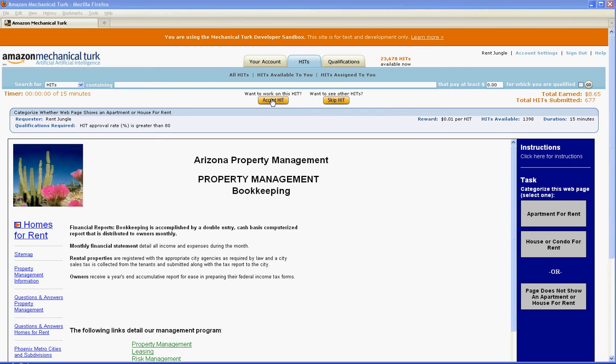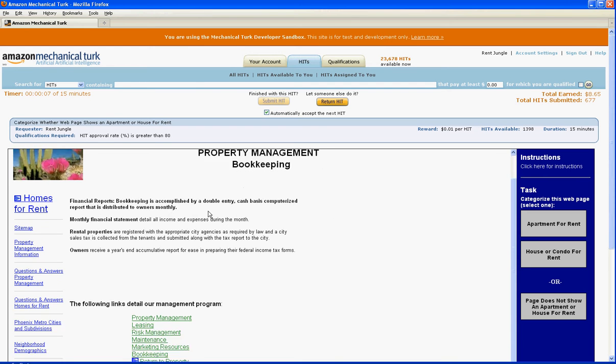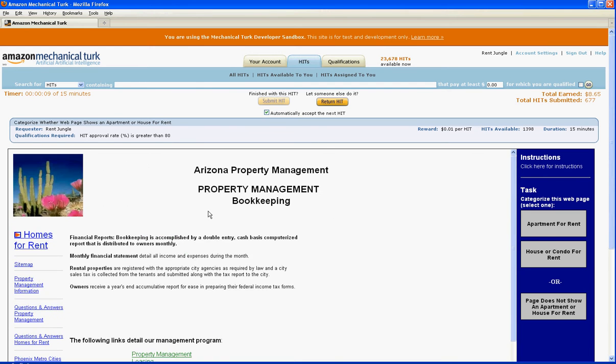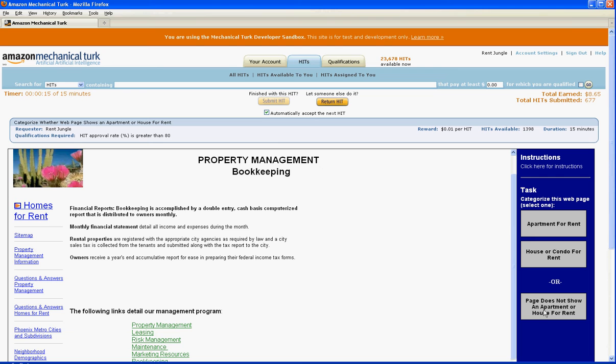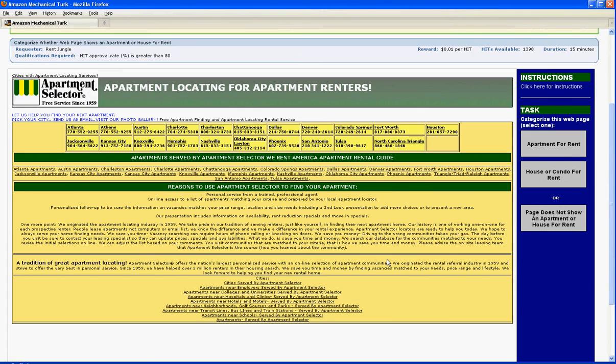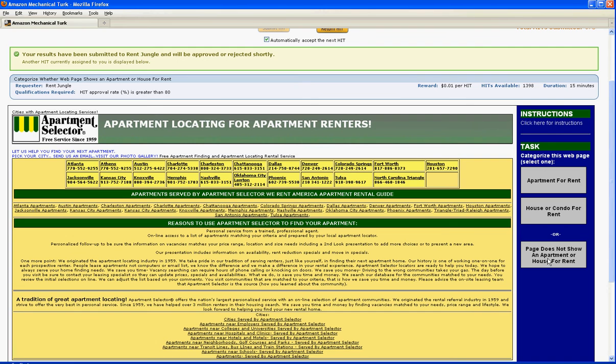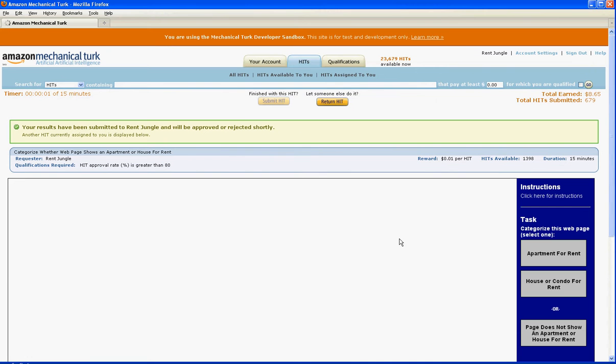So let's accept this first hit, which I will do, and automatically accept the ones in the future. This page doesn't list any apartment or houses for rent. It is about property management, but there are no specific properties listed. So we'll go ahead and click number 3. Page does not show an apartment or house for rent. Okay, on the second hit, again, no apartment listings shown, just some text, so page does not show. We'll click and move on.